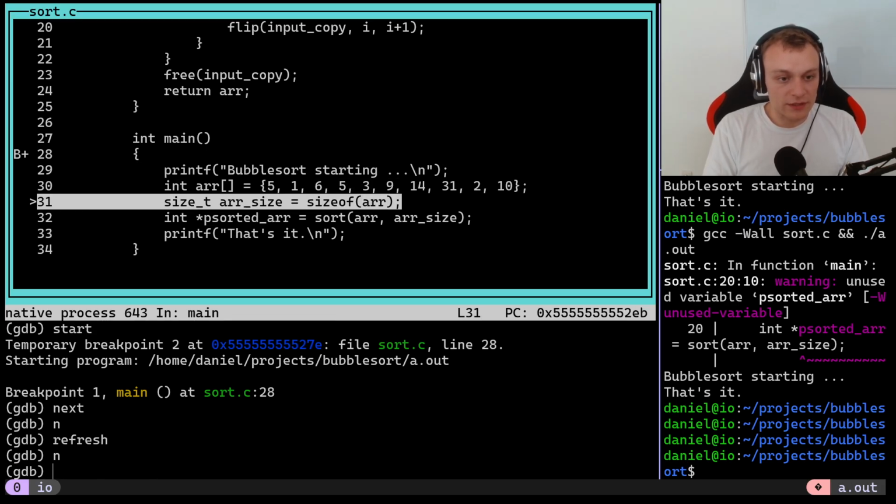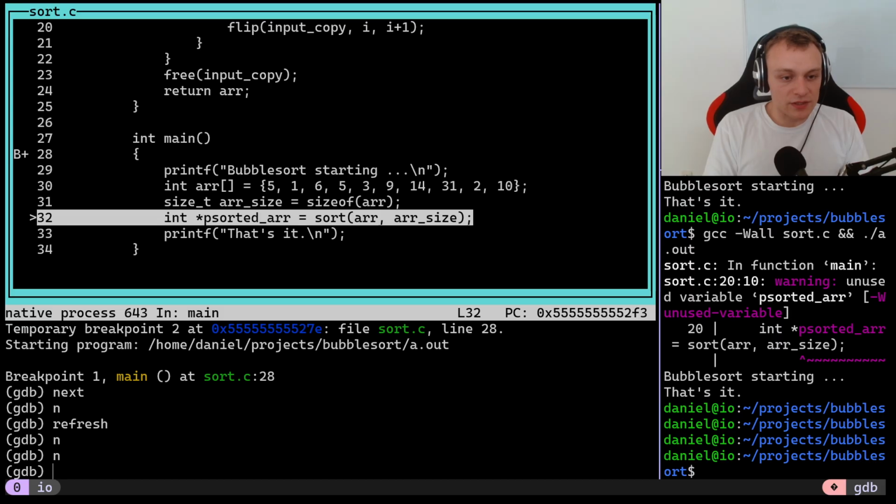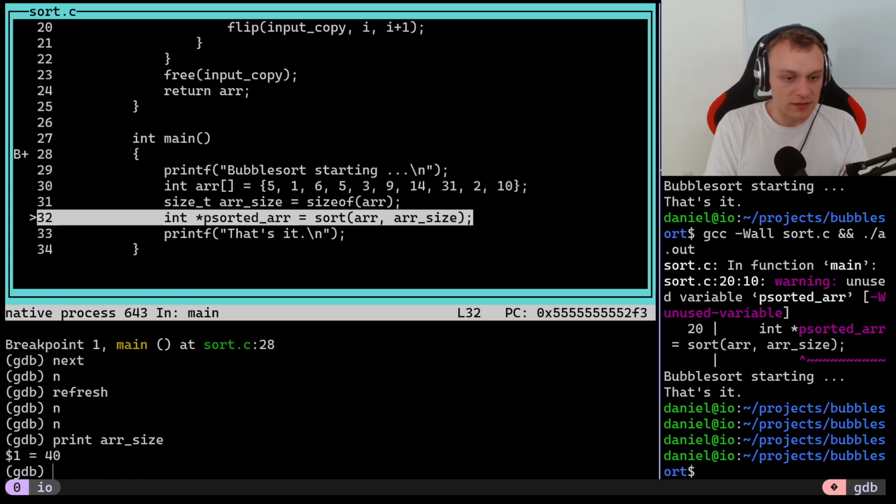So let's go next and next. And I would like to know the value of the array size. And to do that, we can do print array size. And the array size is 40.